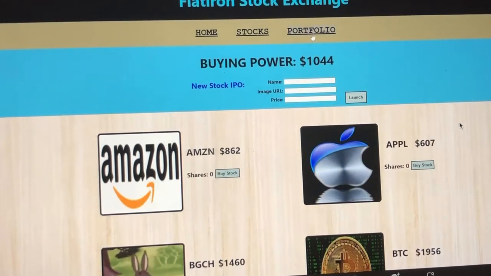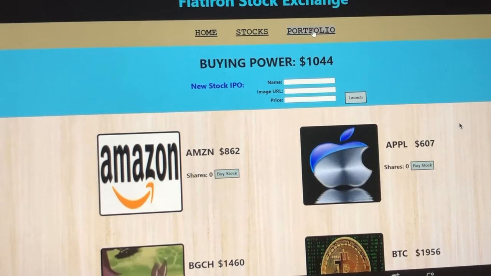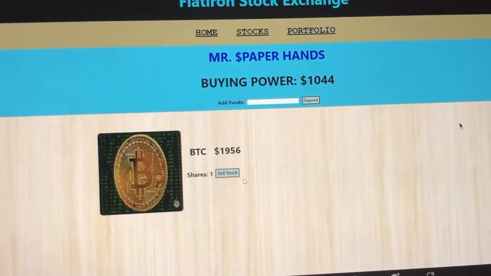And over here, when you head up to your portfolio, the portfolio contains what we bought. We can add funds on it, and our name's there. It's the paper hands. So we could add like $1,000 maybe. Now we wait and see if Bitcoin goes up or down. Or you can just reload it. Yeah, because it dropped. Oh man.